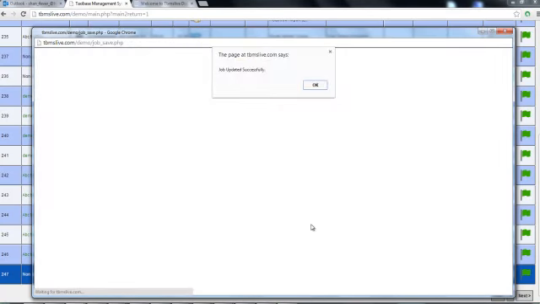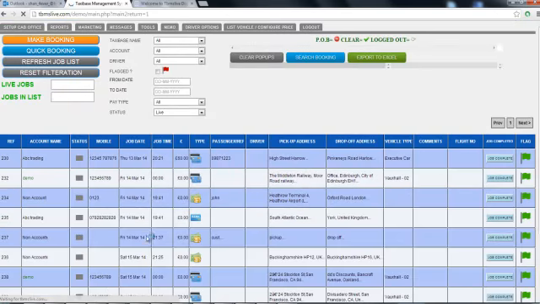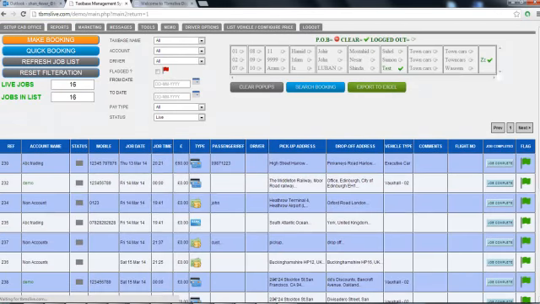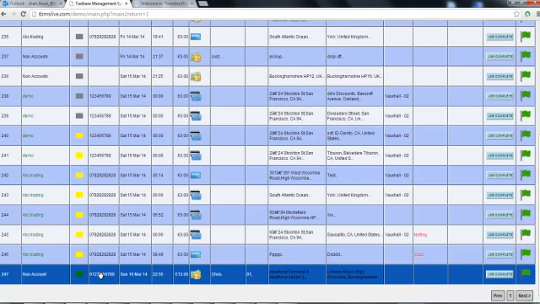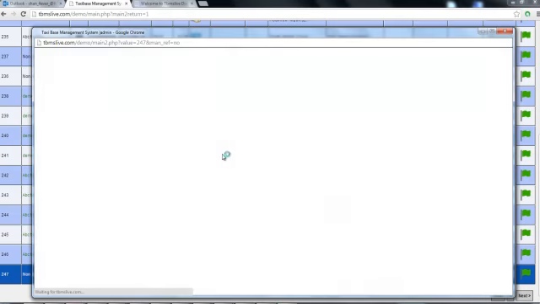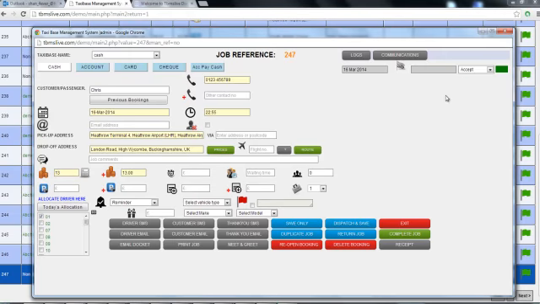Because I haven't connected the phone yet, it's not showing up directly, but let's see. Okay, now it's showing up in green color, indicating that this job has been accepted by a driver. Obviously, the operator can set it automatically from the main system if he's in communication with the driver.